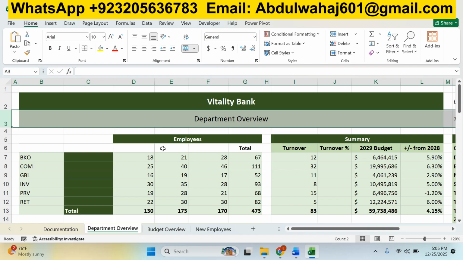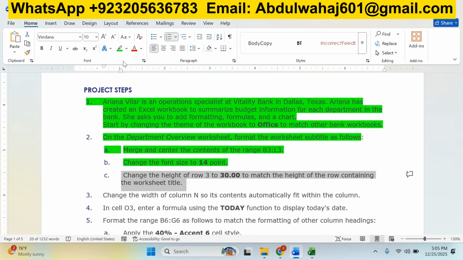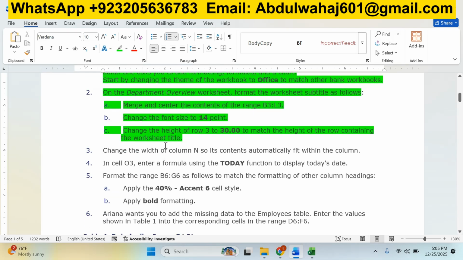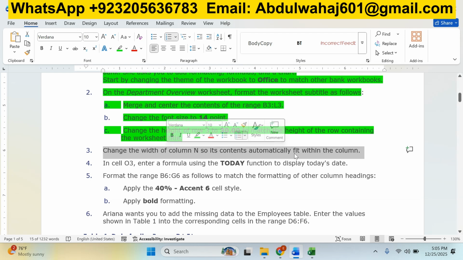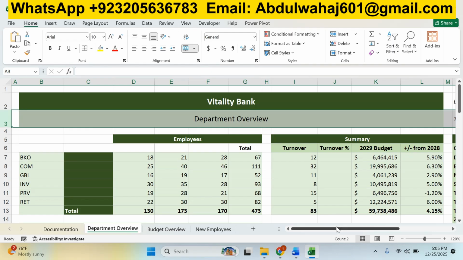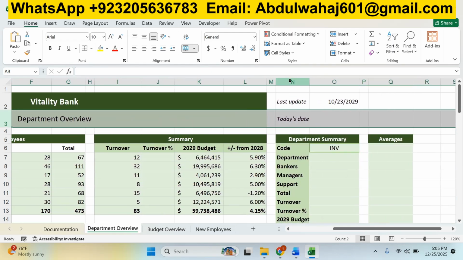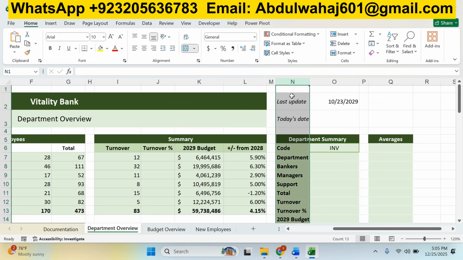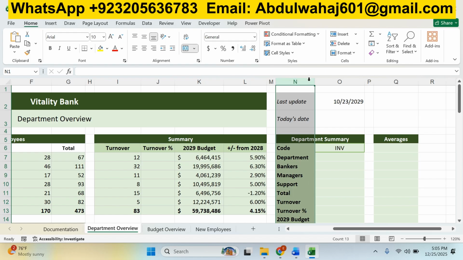Moving to step number 3, that is change the width of column N so its content automatically fits within the column. This is column N, and we have to auto fit that column. To auto fit the column, we just need to first select the column, and then point your mouse to the right border of that column. When this symbol changes to plus, you can just double click it. That's it.